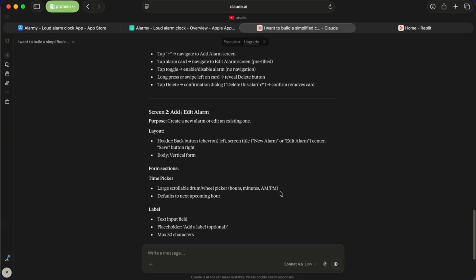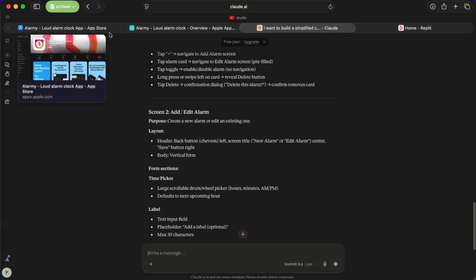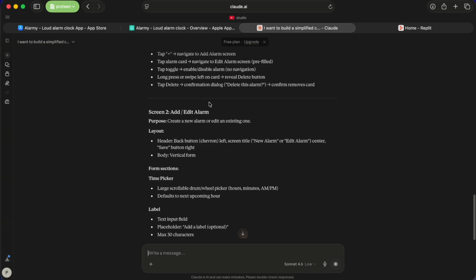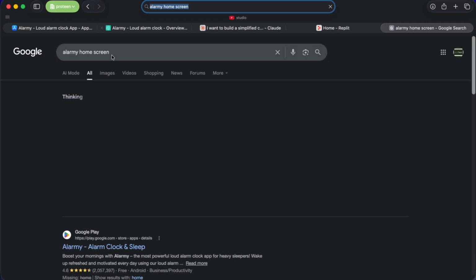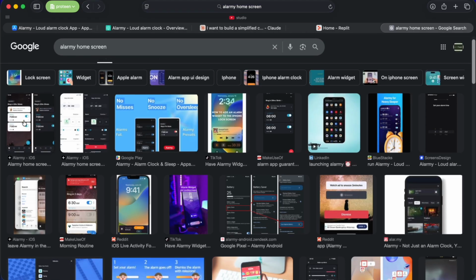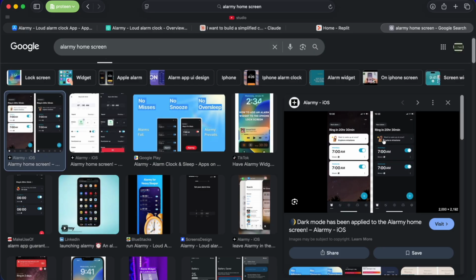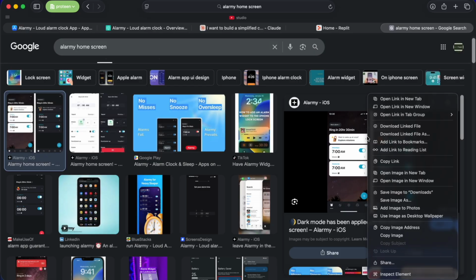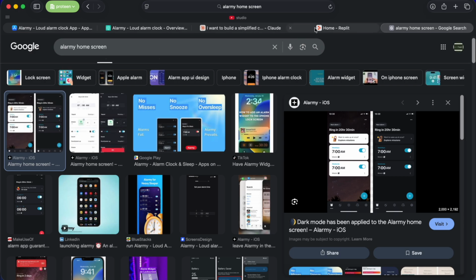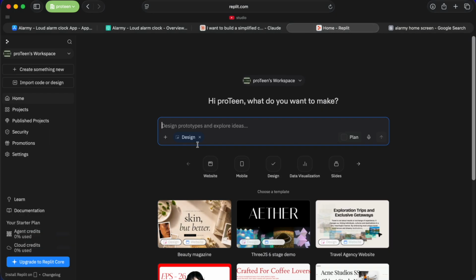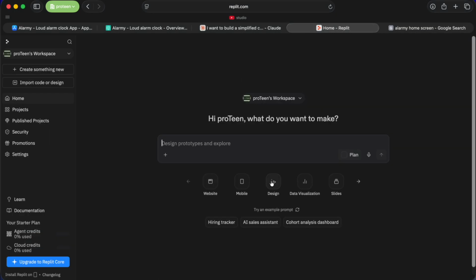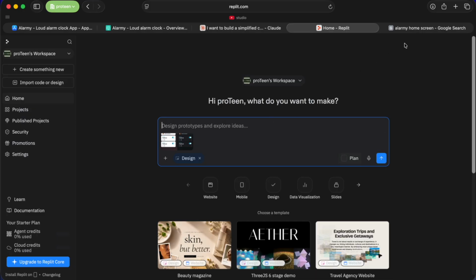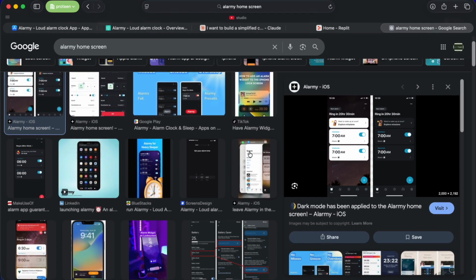And actually, while it's doing this, we can go back and look up some screens from Alarmy itself to give Replit some design inspiration, so that we can copy off of right here. I think it's giving it to us in both light and dark mode, but we can specify that we don't really want that. So I'm gonna go back here to Replit, and I've actually just clicked right here, down here for design. And I'll just paste these in while we're waiting for Claude to generate the prompt for us.